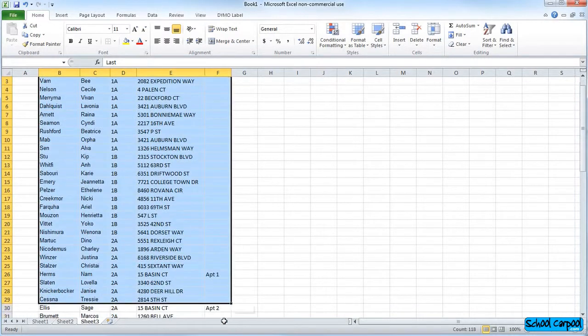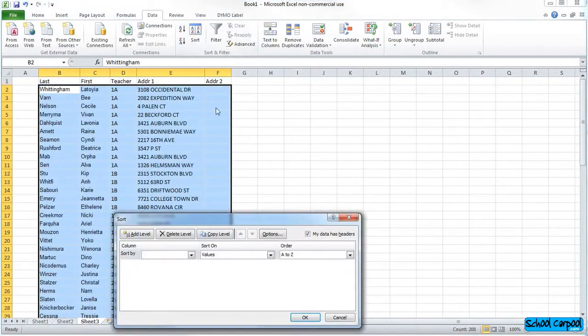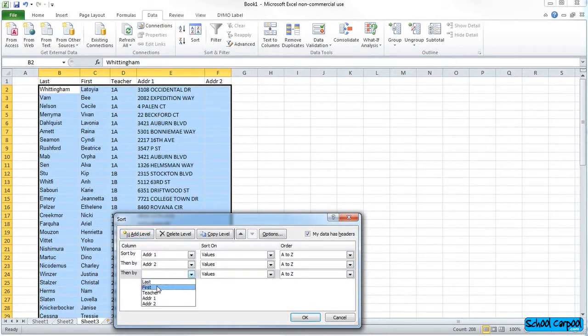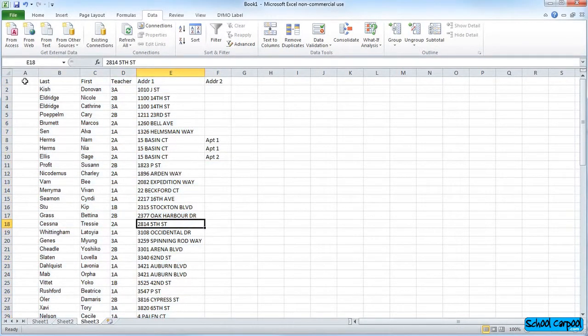Here we have a spreadsheet exported from our student information system with the columns that I've described. I highlight all the columns, then select Sort. I sort them first by their main address, then I add their apartment number as the next level, and finally I sort them by the last name. This should put all the students that live together in the same house together.